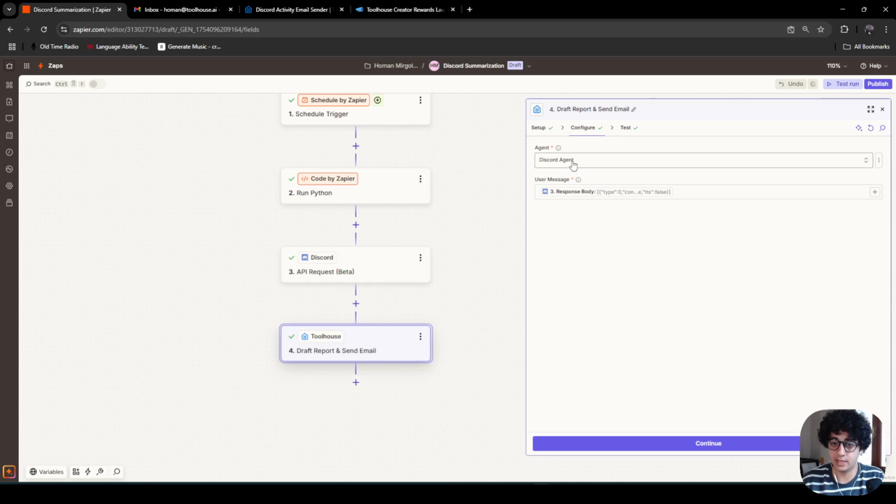The Toolhouse agent's name is Discord agent. I'm going to link it in the description, so you can just go ahead, press that and play around with it.